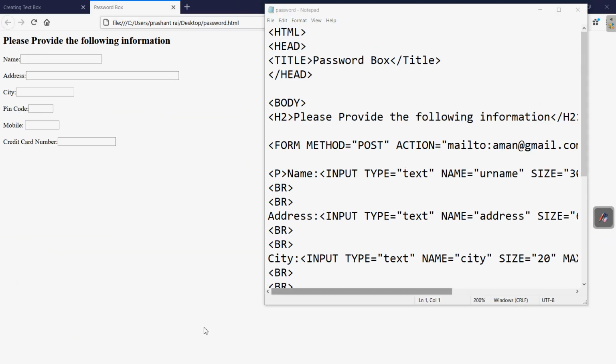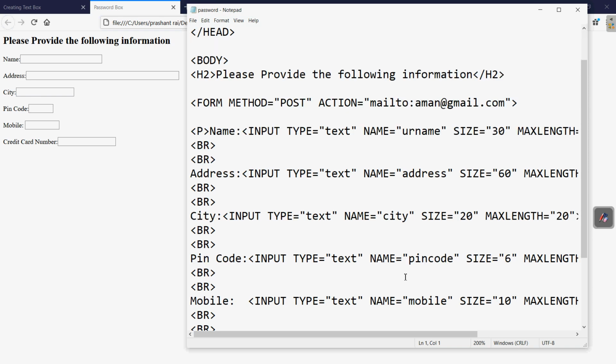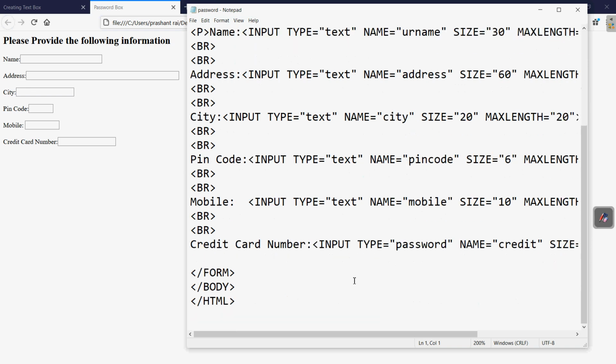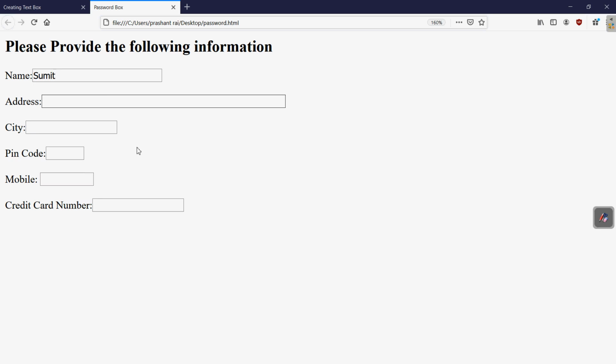you can see whatever the text boxes, whatever the password, we have taken name, then address, then city, pin code, mobile number and credit card number. So let us now try to see how the things are going to appear. So in the name you can write, let me zoom in. In each of these text boxes, as we have used the BR tag, you can see there is a gap between all of these.